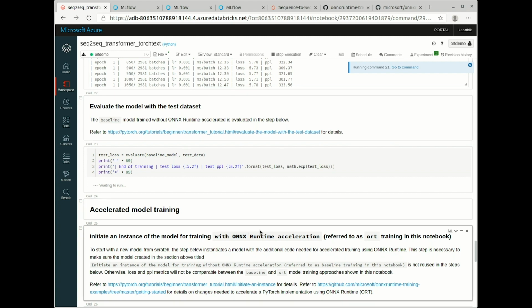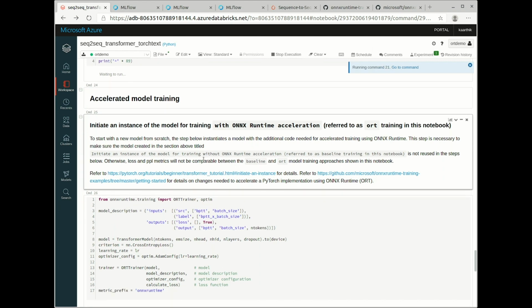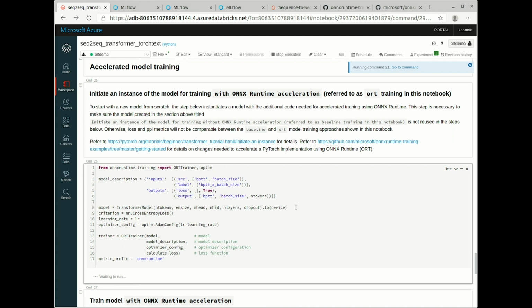The next section of this notebook is on accelerating this training using ONNX Runtime. The only thing that is needed in addition to the code that is already created in the cells above is to create a new model from scratch and create an ORT trainer. So a new model is created here, and this ORT trainer, this trainer object that we mentioned earlier, is created. This wraps the model and this thing called model description, which captures the shapes of the inputs and outputs, and also the optimizer configuration and the loss function.